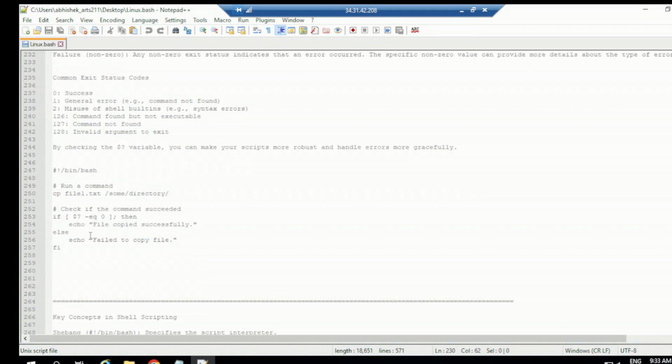Like you can see in this script example, you just run a command like cp file1.txt, just copying the file to some directory. Now you're taking the condition check of whether the command succeeded or not. So you're putting if $? equals 0, then file copied successfully, else failed to copy file. You can use it in the script like this to check whether the command executed or not. If you're getting 0 with the $?, that means executed. If not, it failed, right?